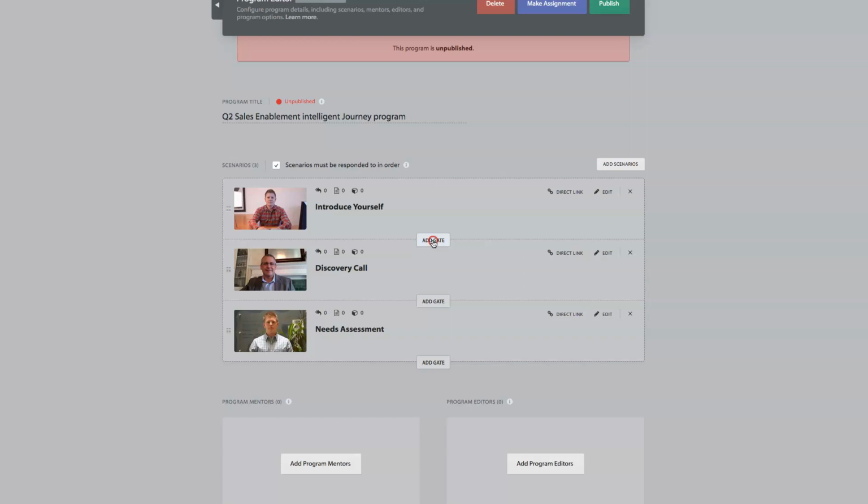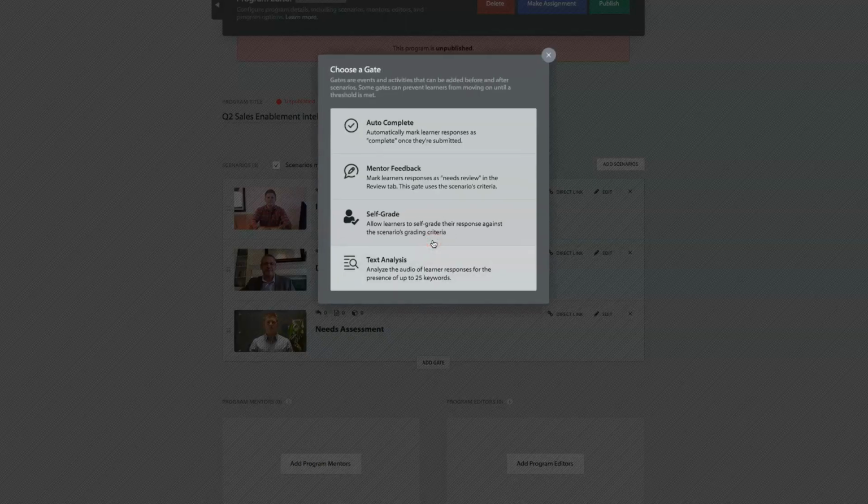To add a gate, I will click on the Add Gate button, and I'm now presented with the ability to select initially one of 4 available gates for myself. As they note, the autocomplete gate will automatically mark a learner's submission as complete once they've submitted their response and allow them to proceed to the next scenario.